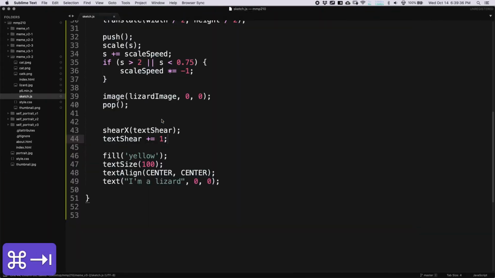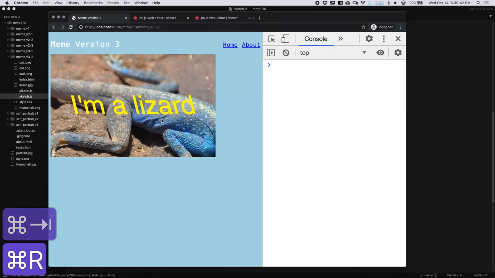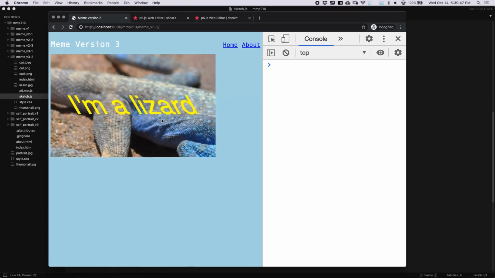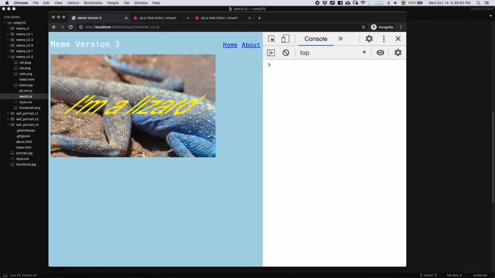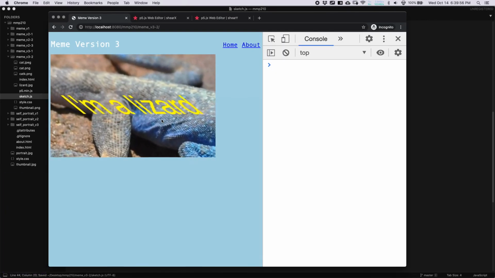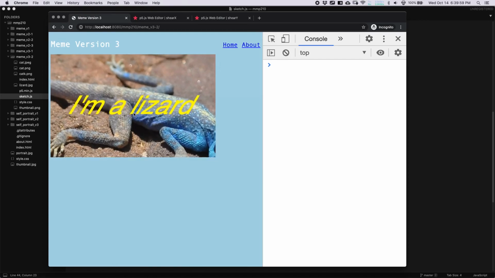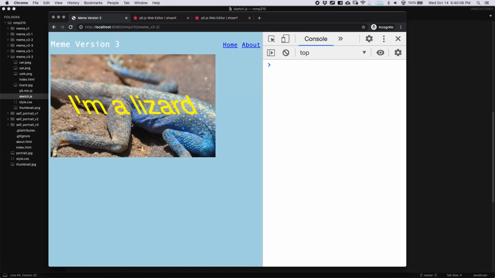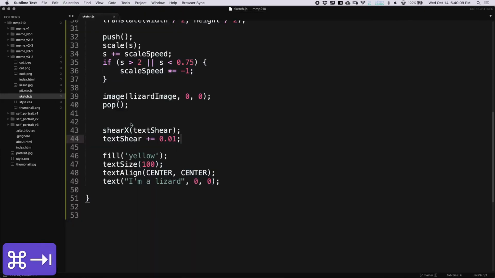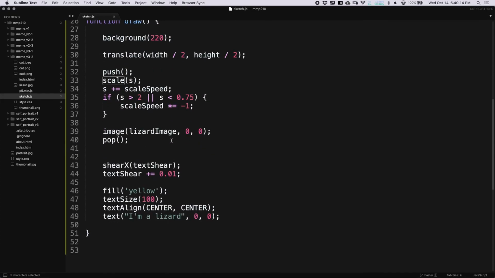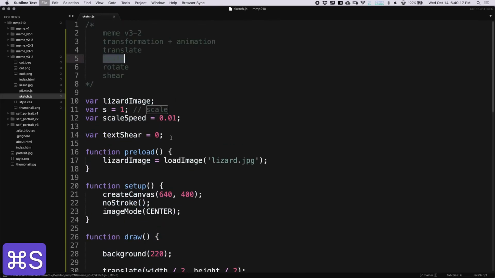Okay, it looks kind of glitchy because remember we're using very small values here for rotation. So if I use 0.01, now we have a more reasonable animation. And because the shear is rotating, I don't actually have to reset it because it just goes in a circle. I could, if I wanted to, at a certain point, stop it and reverse, or I can let it continue to go in a circle. So these are just a couple of different examples of ways that you can use animation along with your translate, scale, rotate, or shear to add to your meme animation.